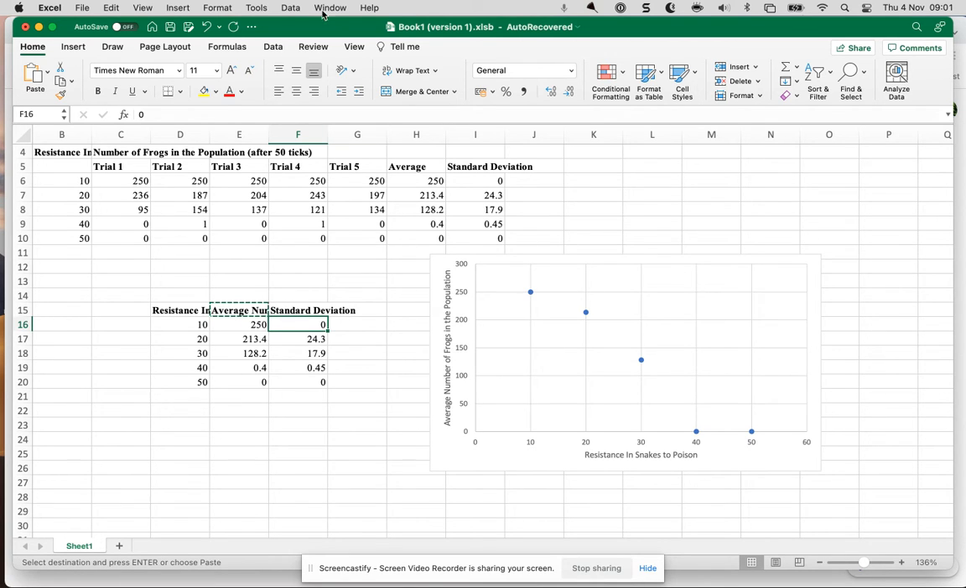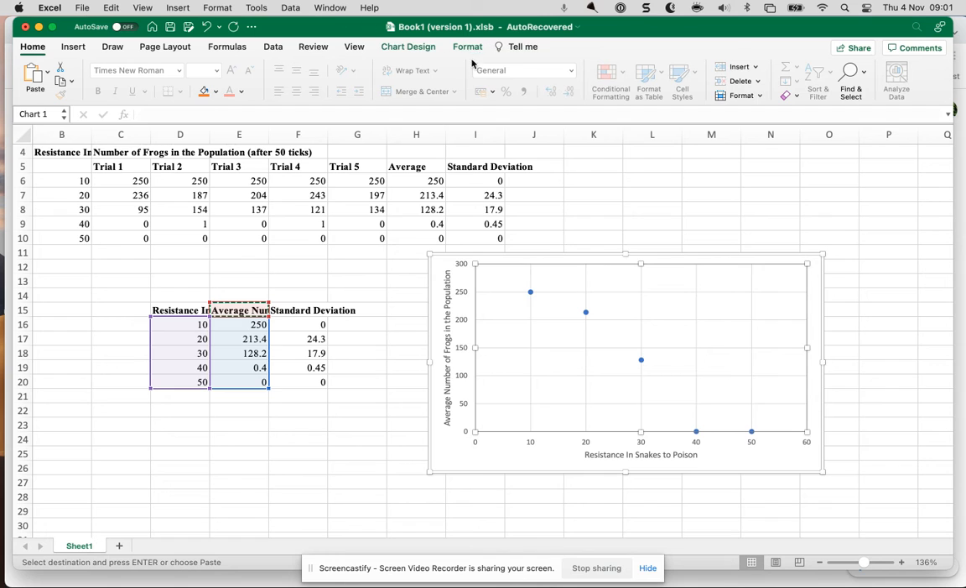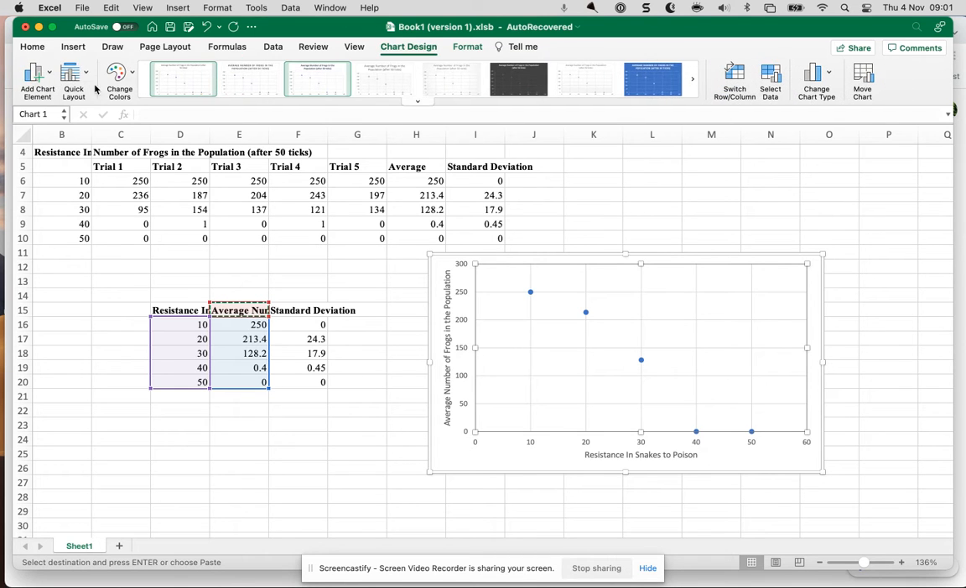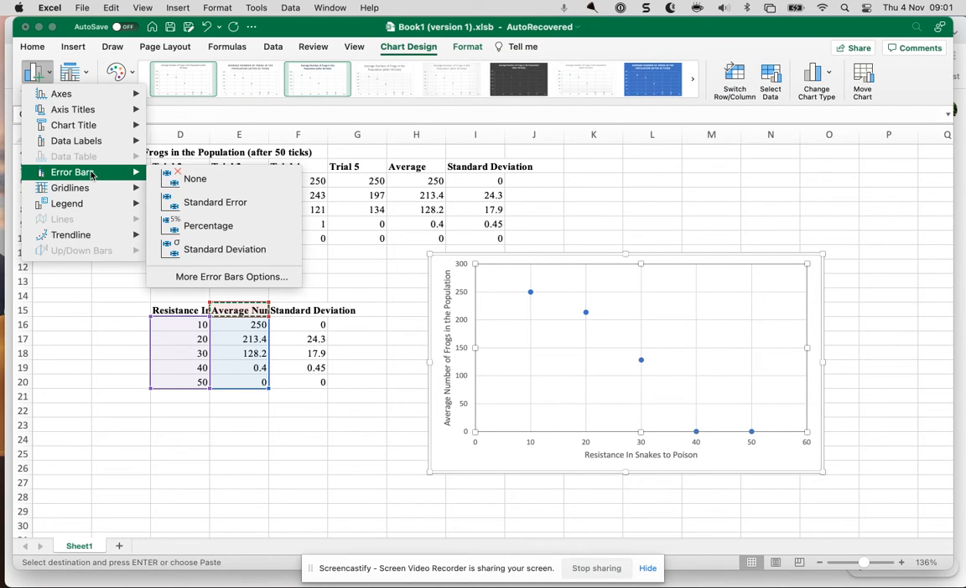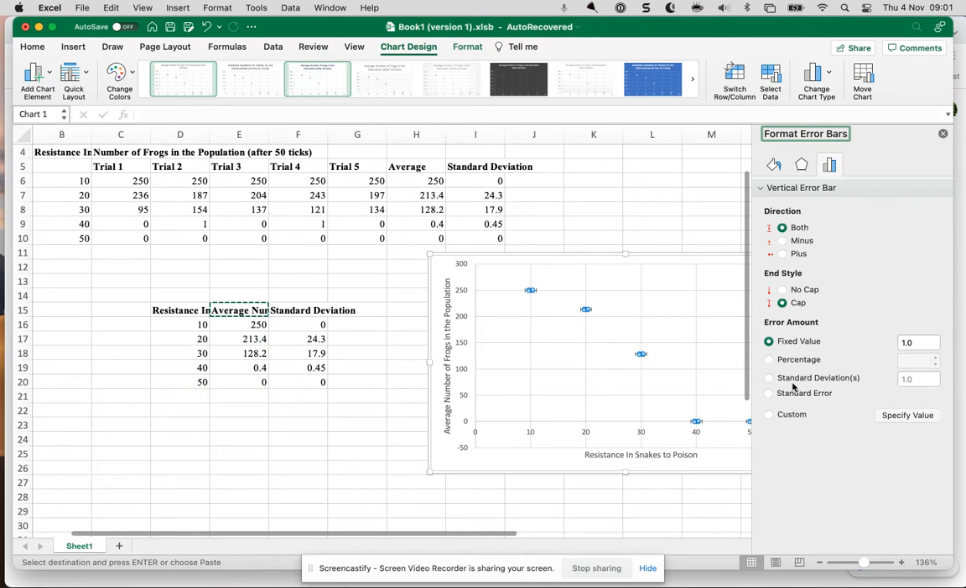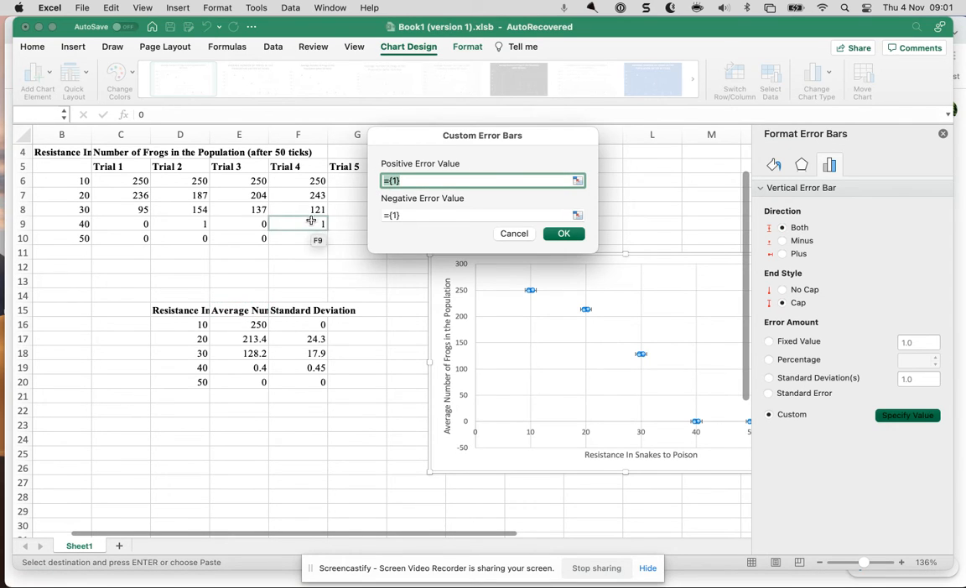So for that, I can click on this. I can go to chart design, add chart element again, go to error bars, and don't let standard deviation here fool you. It's a false friend. Go to more error bar options. You're going to need custom, because remember, each of these standard deviations are different, and that doesn't work. Even the standard deviations option doesn't quite work. So go to custom, hit specify value.